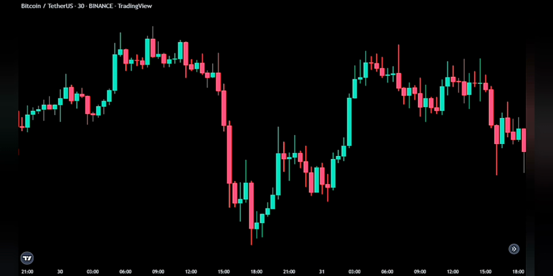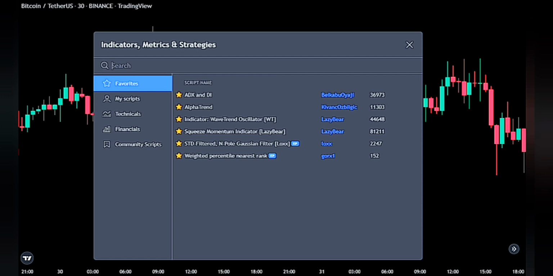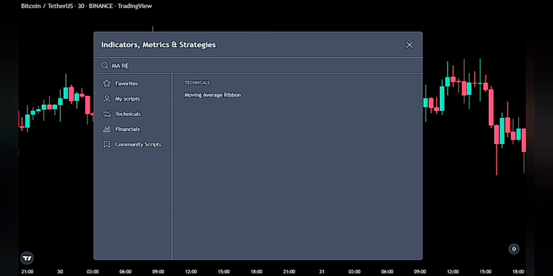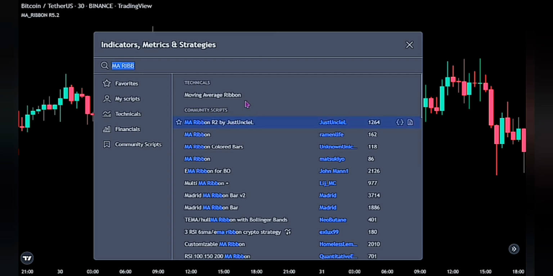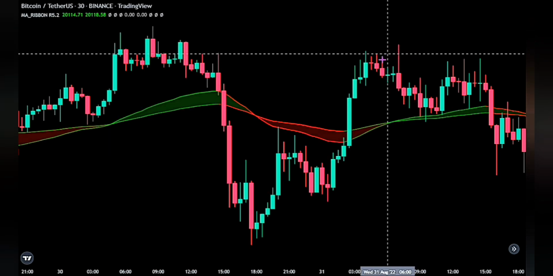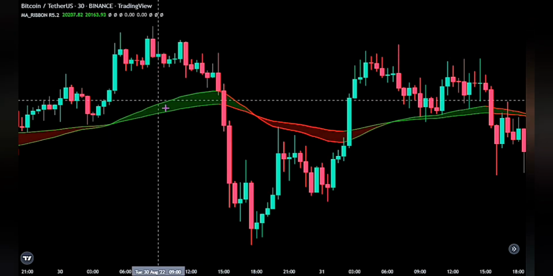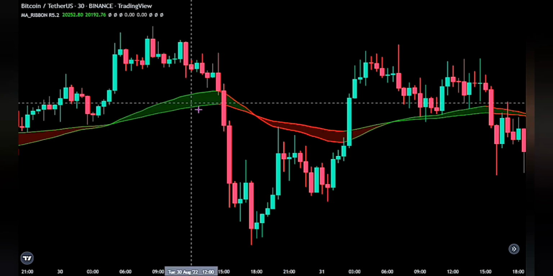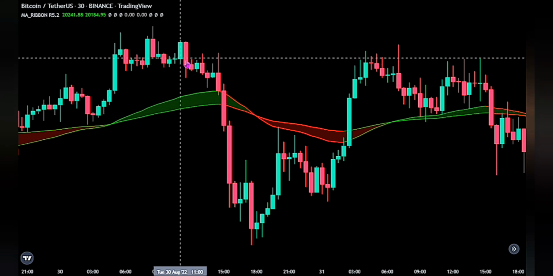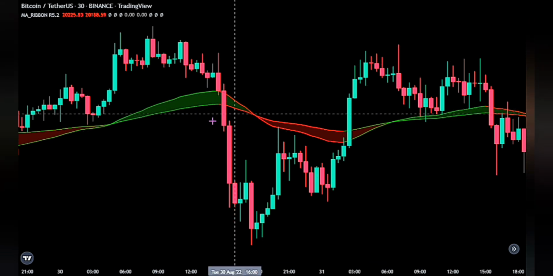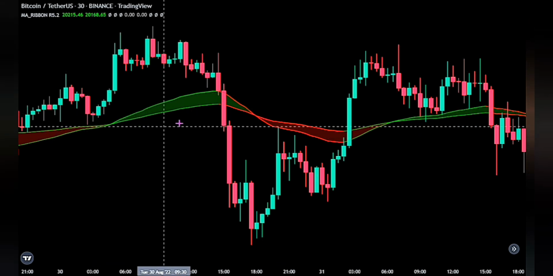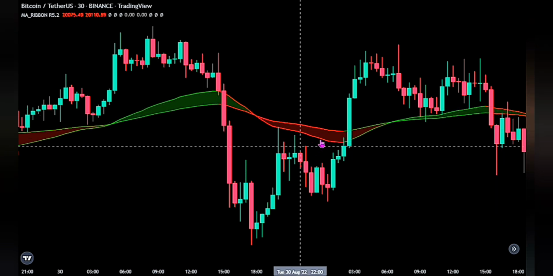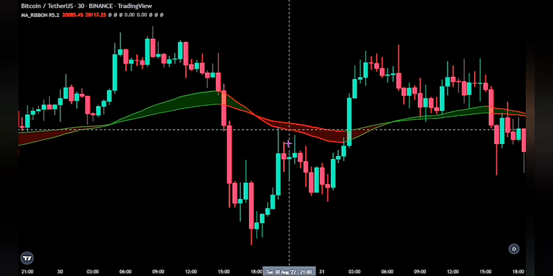Now for the first indicator, bring up the indicator panel. I want you to search for the MA ribbon by Just Uncle L. This is going to be our first indicator. This indicator plots and color codes a ribbon between two moving averages. The color of the ribbon changes with trend direction. When the price is in an uptrend, the ribbon color is green. When the price is in a downtrend, the ribbon color is red.